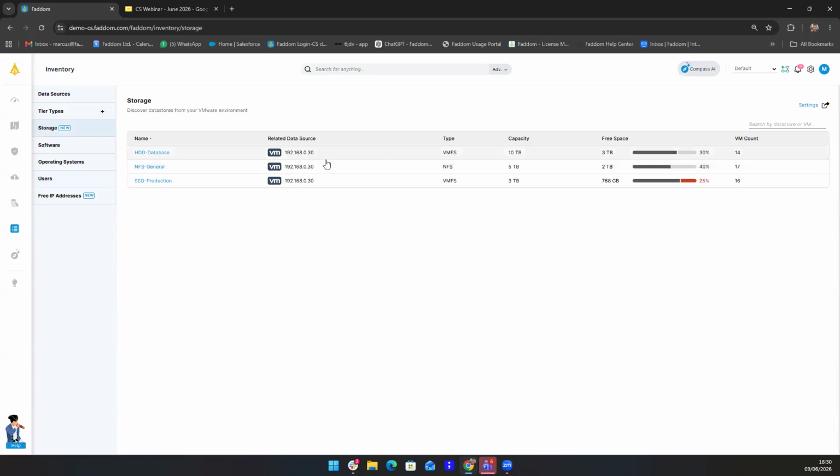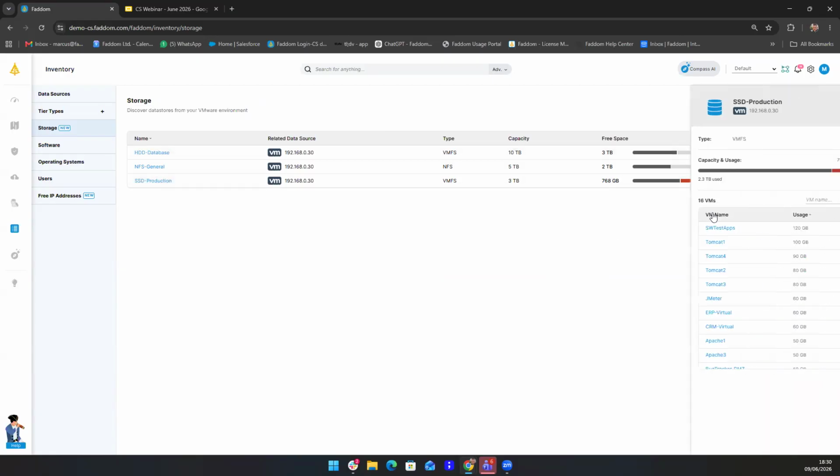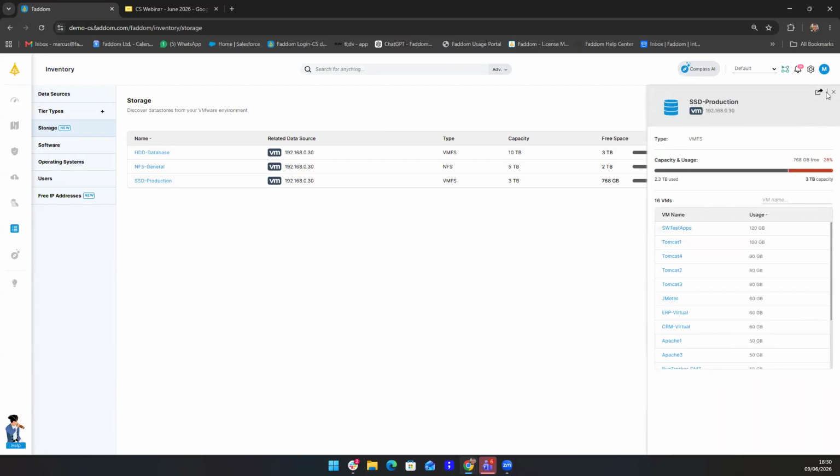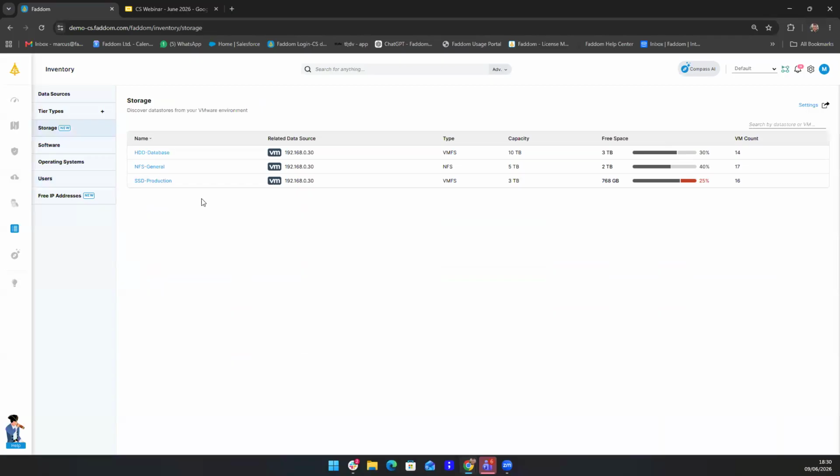And just quickly, we've added new storage monitoring as well. We can now see the storage space. These are our VMware data stores, and we can see how full they are and the VMs that reside on them. Again, just trying to add more and more visibility that we can.